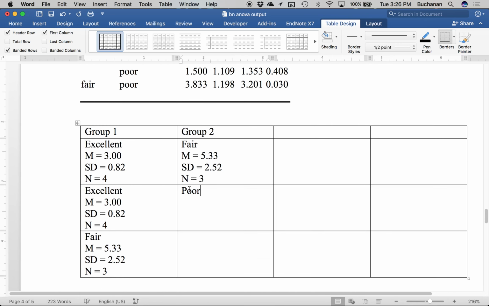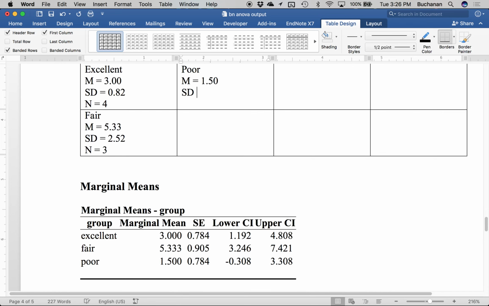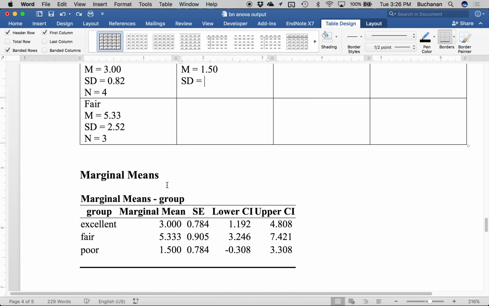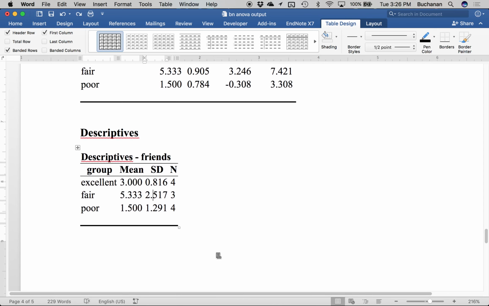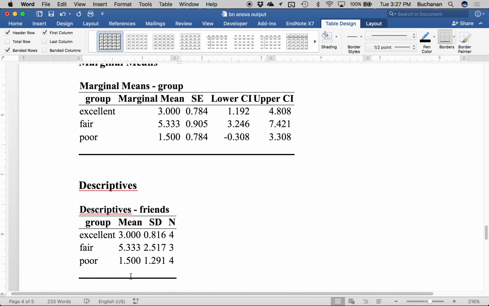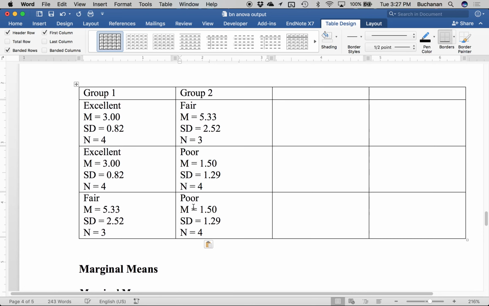And let's do the last group. So the poor group's mean number of friends, poor health anyway, is 1.5. Standard deviation is 1.29. So it's a little surprising the variances worked out okay, because look at the variance between this excellent group and this fair group. They're pretty different. So that might be why our residual chart looked a little poor. So 1.29. And then N is 4. Okay, all pulled from this descriptives box. Copy this, paste it here. Okay. So now I have each group.